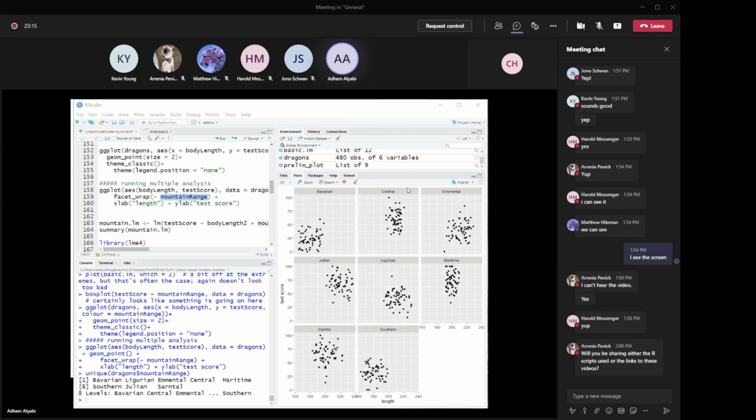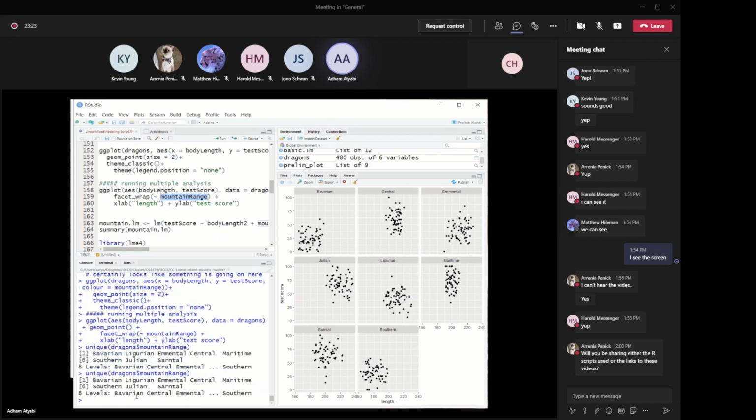In order to gain a better understanding, I call this function, which is calling the unique values on dragons' mountain range. When we call this, as you can see, there are 8 levels, and they are Bavarian, Ligurian, Emmental, Central, Maritime, Southern, Julian, and Sarontal. And these are the same groups that you see in here. So this way we can have a look at the data within each one of these mountain ranges separately. So we've got 8 analyses in here.